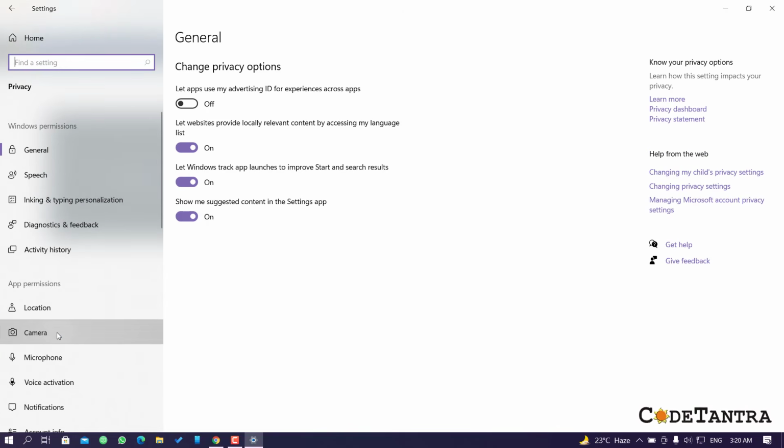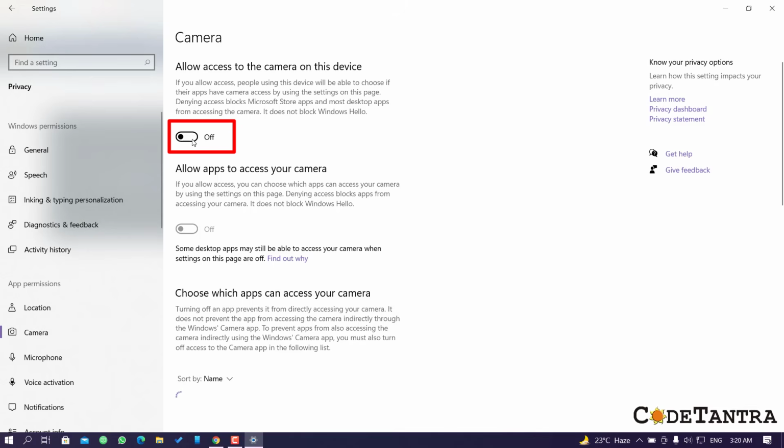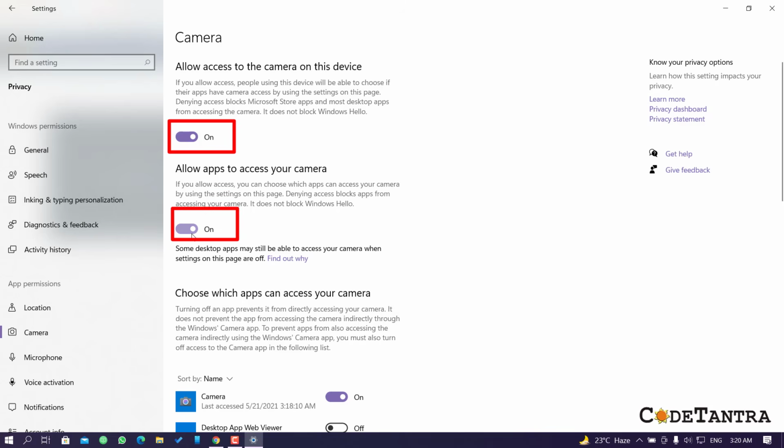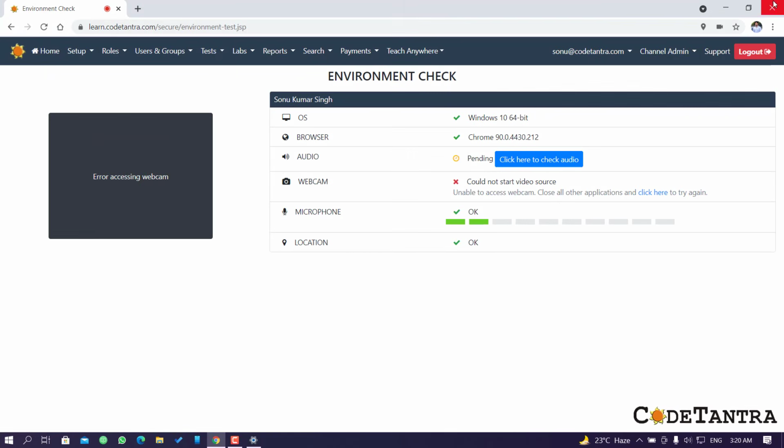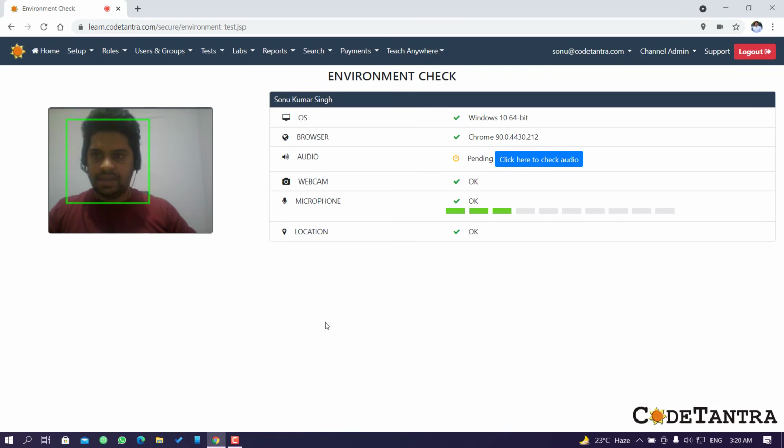Then select camera, and then ensure that this button is turned on. Once you click on this button, you can see these two are turned on. The second one has turned on automatically. You have to close the settings page. You have to give it a refresh. And you can see the browser has started using the web camera. So these are various techniques which you can use in order to resolve camera related issues.